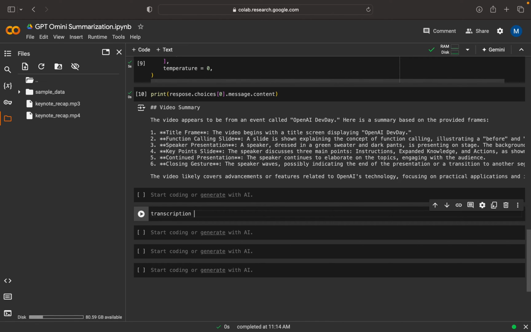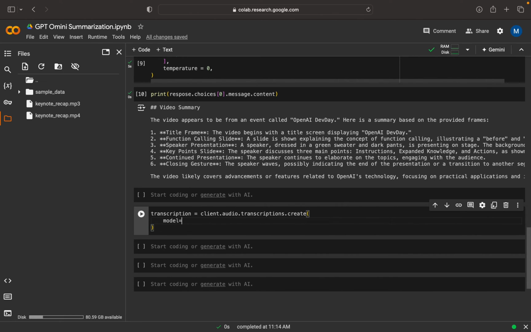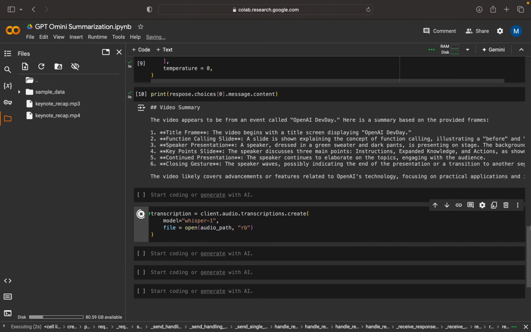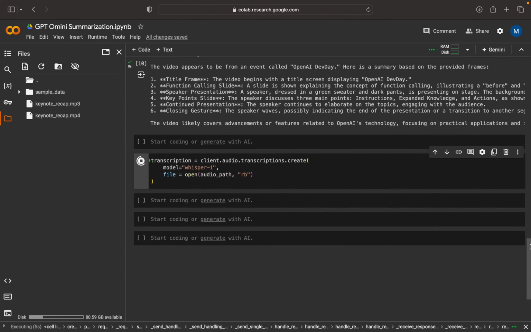To create a transcription, we will be using the Whisper. So here I can say transcriptions, create it. Here I can say whisper-1. Now here we can specify the file. So the file will be our audio path, and I can have it in rb mode. So this is executing.